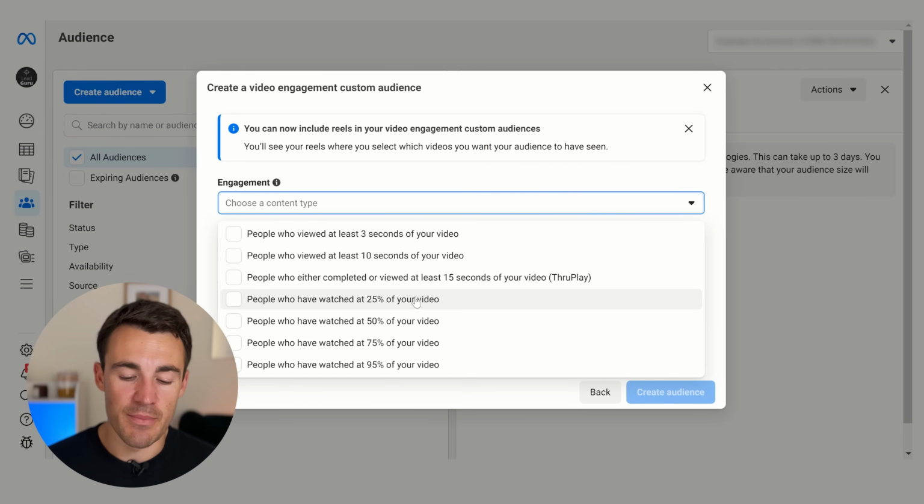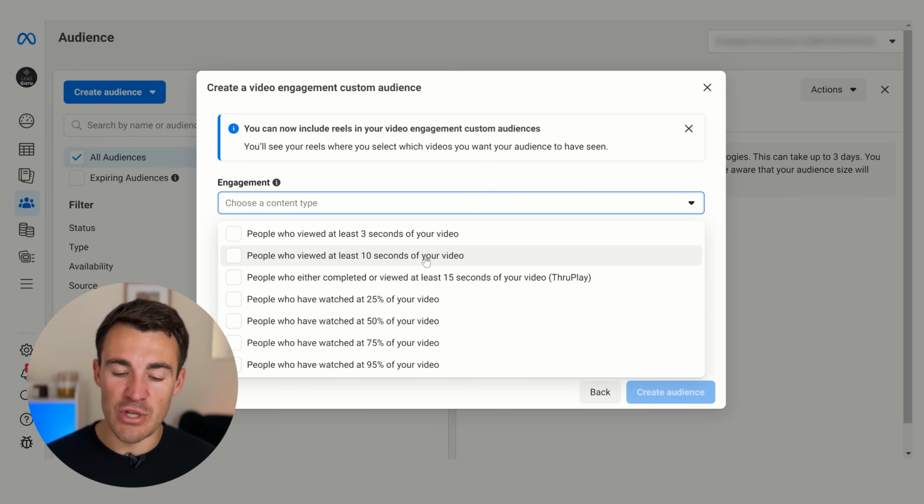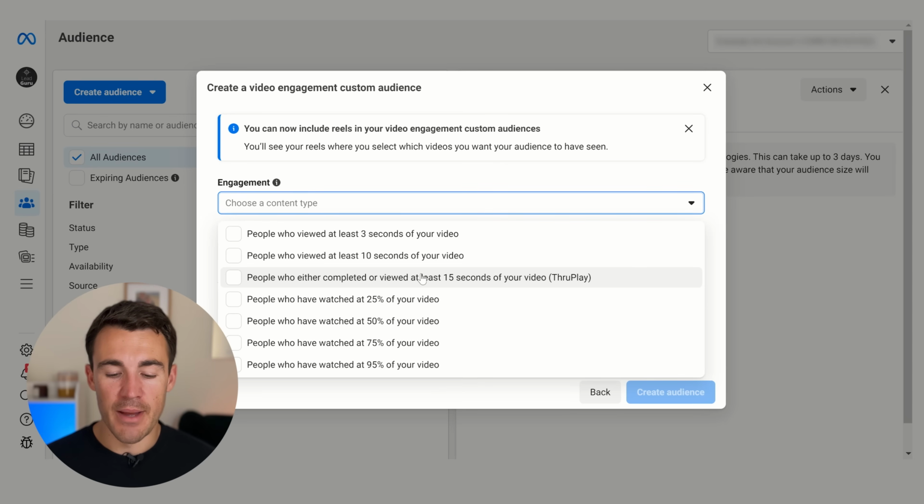Here I like to go with something like 25% if it's a short video. If it's a longer video, then we'd usually go with what's called a ThruPlay, so roughly 15 seconds. Or, depending on whether it's really short, there's going to be a shorter one. But those would be the two options that we typically go with. Obviously, you don't want 25% if you're advertising a really long video, because that's going to contain far fewer people.